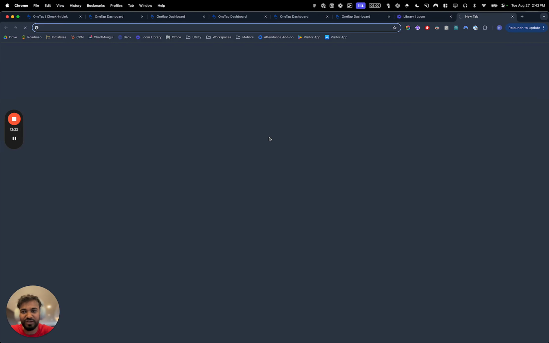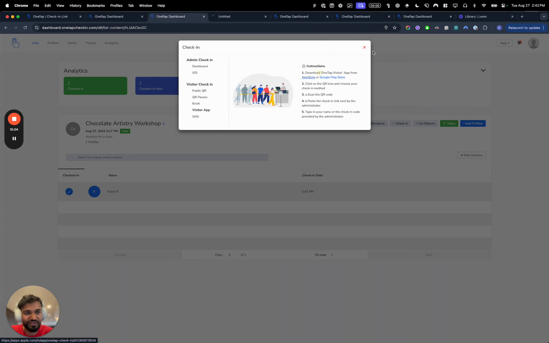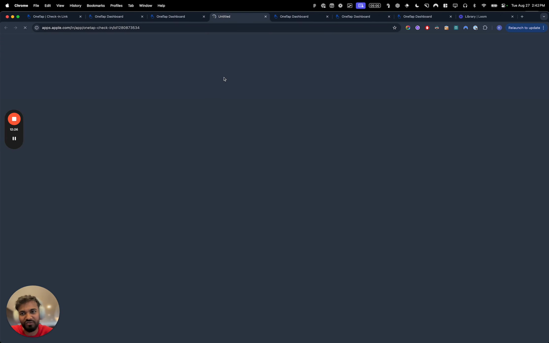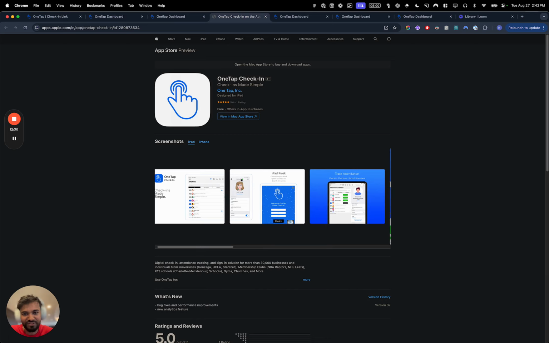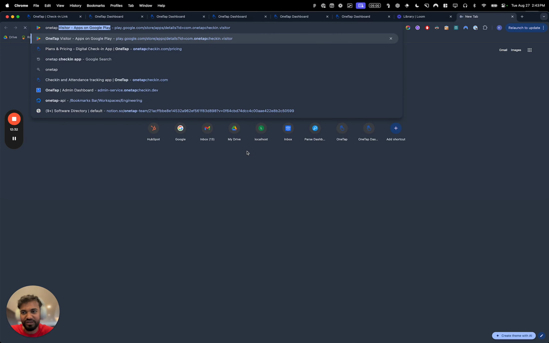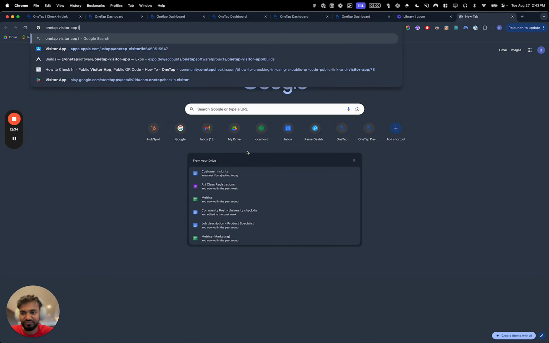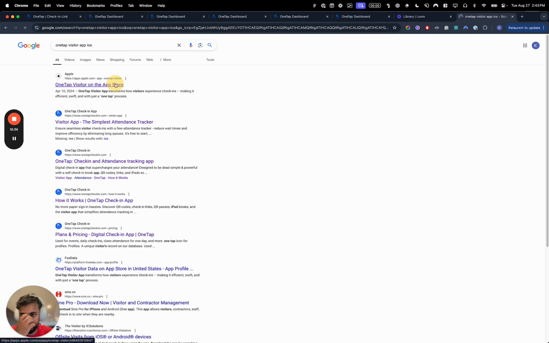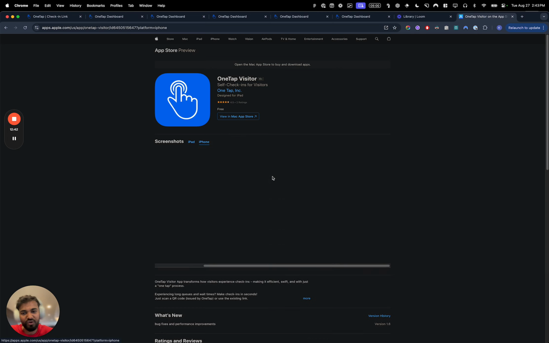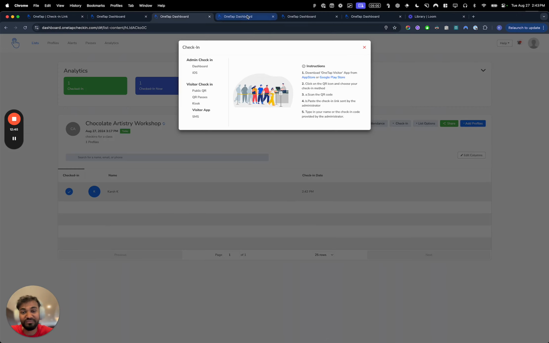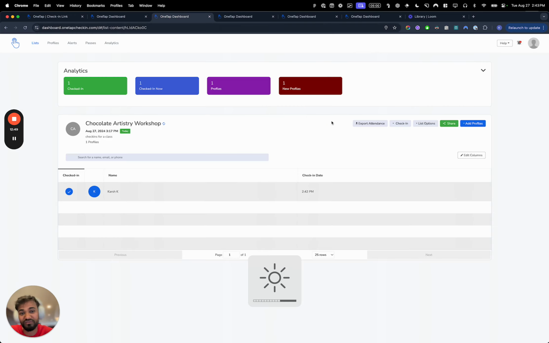You can download the OneTap visitor app. There's a URL right here to download from the App Store or from the Google Play Store. If you type in OneTap visitor app iOS and go right here, you should be able to see the App Store link. This app is meant for visitors. It's not meant for admins. The check-in process is literally identical to the self-check-in link because we don't want to make it more confusing.